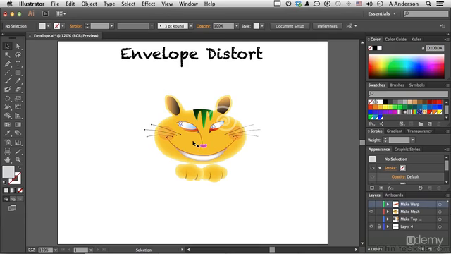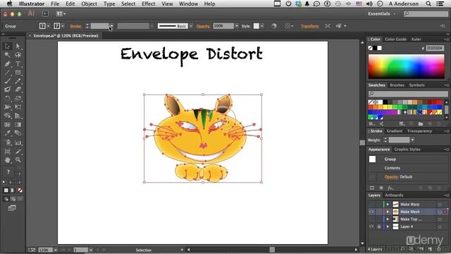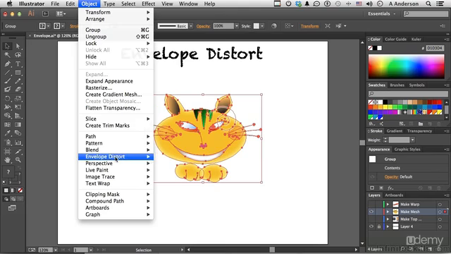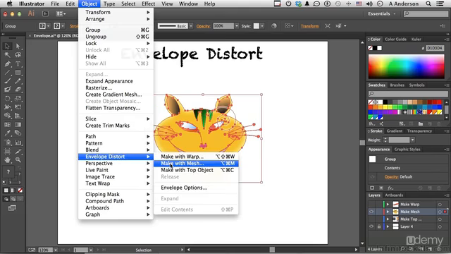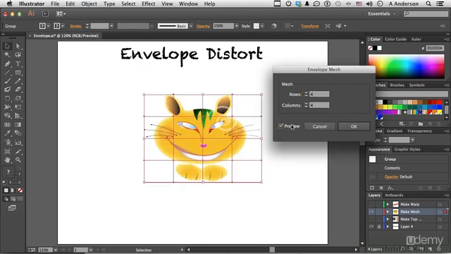Here is a whole bunch of stuff, a couple of dozen pieces actually. Go up to the word Object, go down to Envelope Distort and select Make with Mesh. Now the mesh is like a grid. How many rows and columns do you want? The more you have, the more individualistic controls you can do, but it does make it more complicated. Let's leave it at 4 and 4.